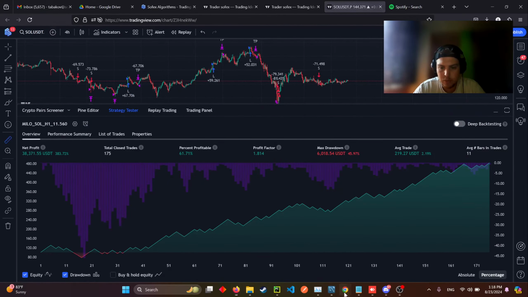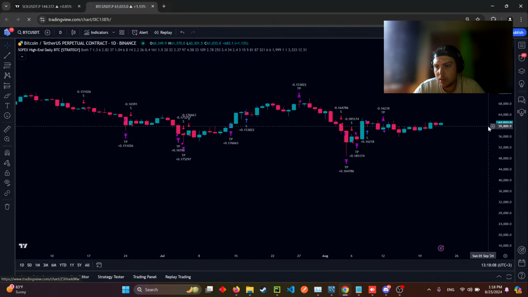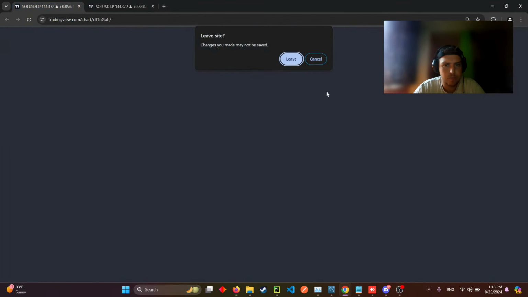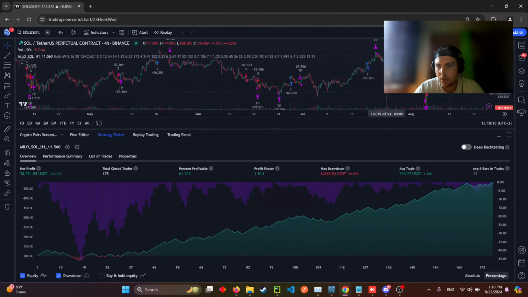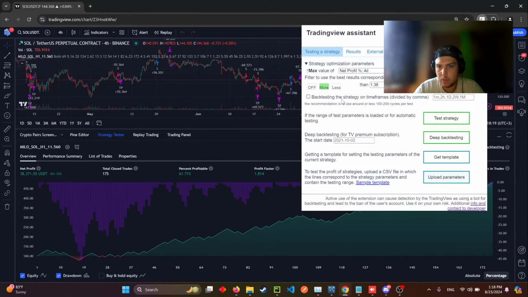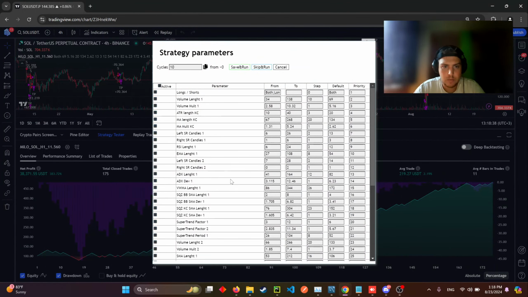Now, here comes the fun part. We can open it in Chrome. You can see it here. And then we can start optimizing it by looking for the 1.8 profit factor. We're increasing the value of the net profit in percent, but we're also looking for a better profit factor. And now we have to set up all of this.